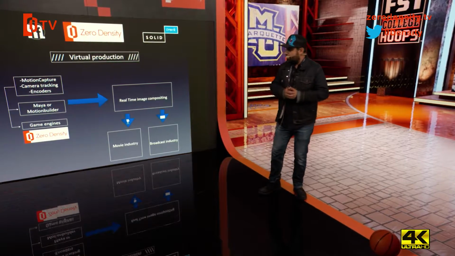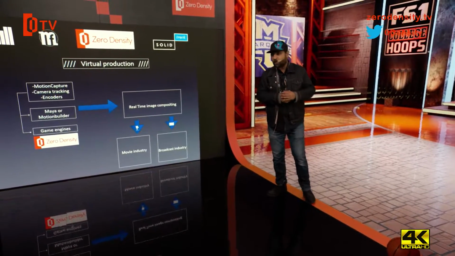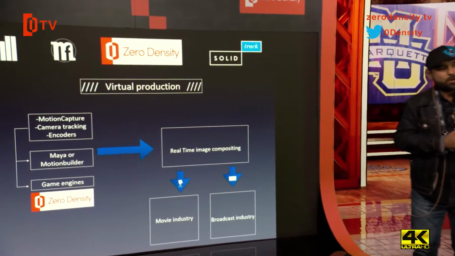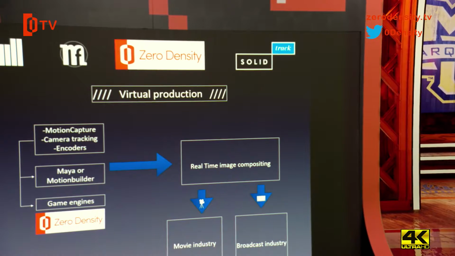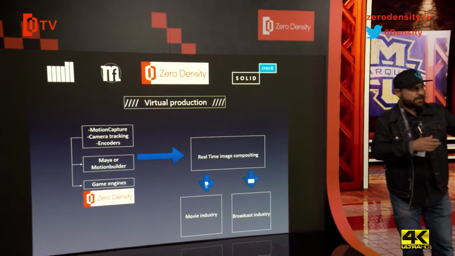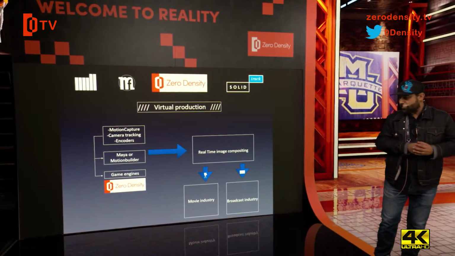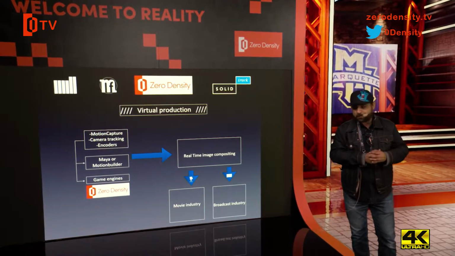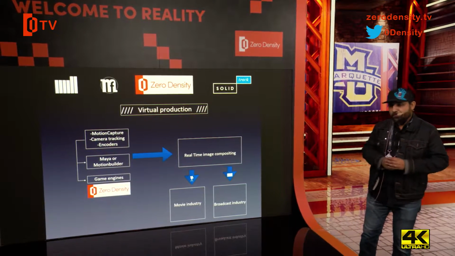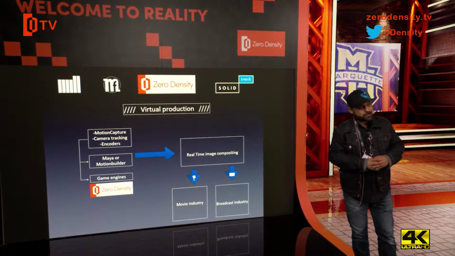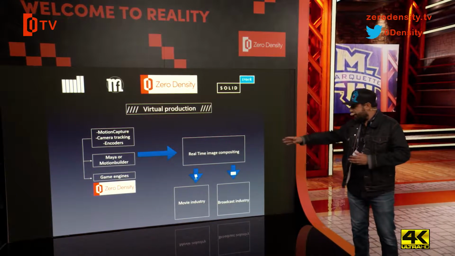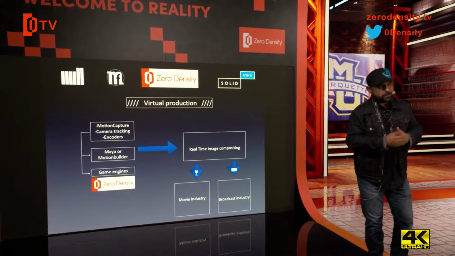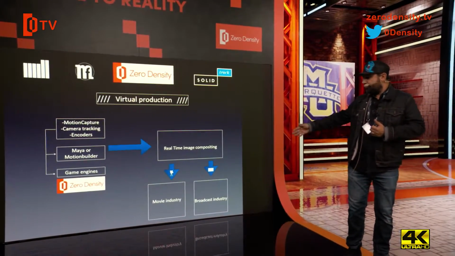So this is how we describe virtual production. We use different techniques for tracking the camera. We can use motion capture basically. We can also use encoders like Stypes, and some other companies make encoders like Microfilm. We stream the data, the 3D protocol, to a game engine. Here it's Zero Density. And we do the live compositing inside the game engine or outside the game engine. So basically we have two markets, movie and broadcast.